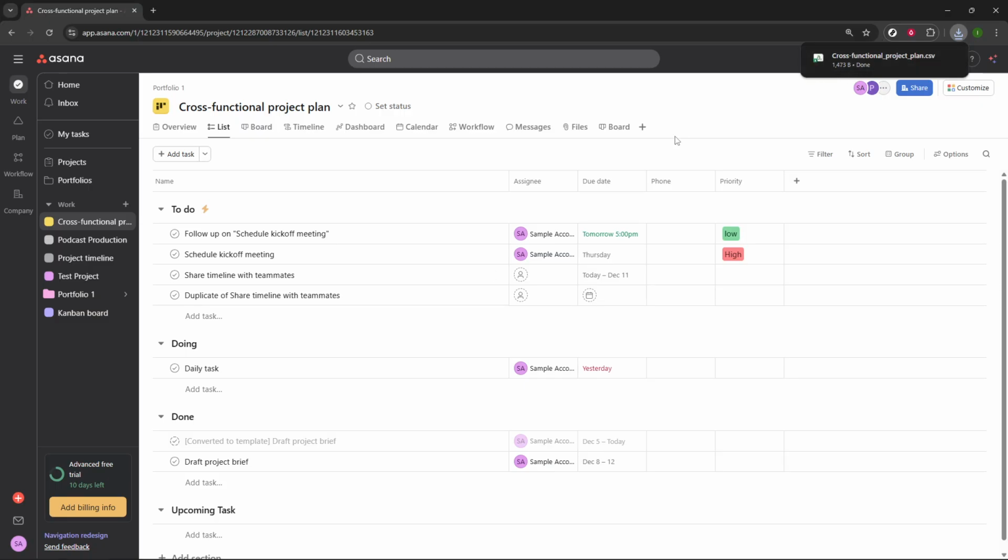That's it. Log in, open your project, use the Actions menu, choose Export or Sync, set your content and format, pick your custom fields, and export. You now have a clean snapshot of your Asana data, ready for your reports and dashboards.